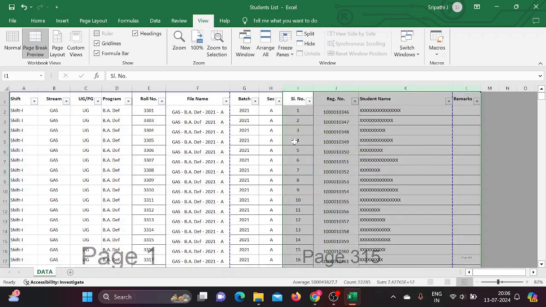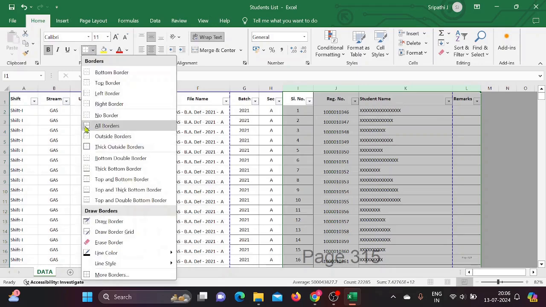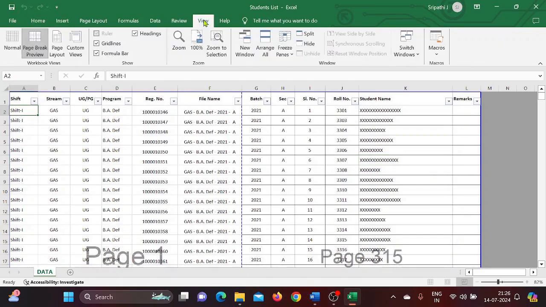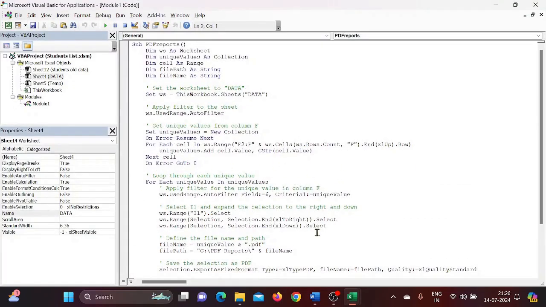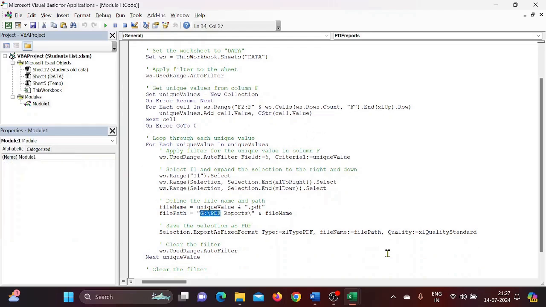Just select the columns, go to home, choose all borders. If you want, you can change the path in which the reports are stored using this view macros. Choose the PDF reports and go to edit, and you can see the path here, G:PDF reports. So if you change the path, then the reports will be automatically stored in the path given.